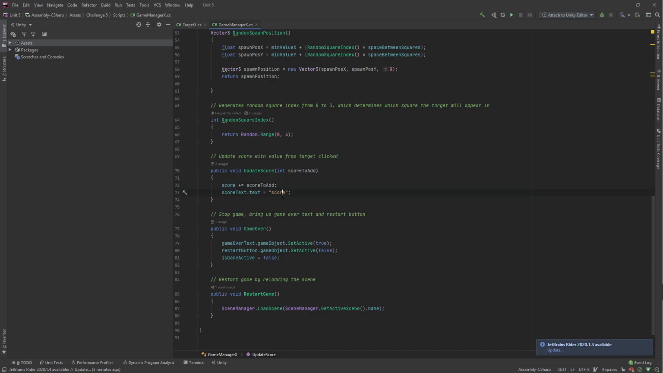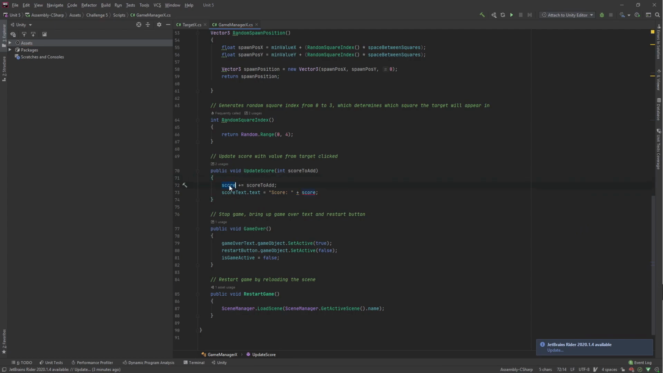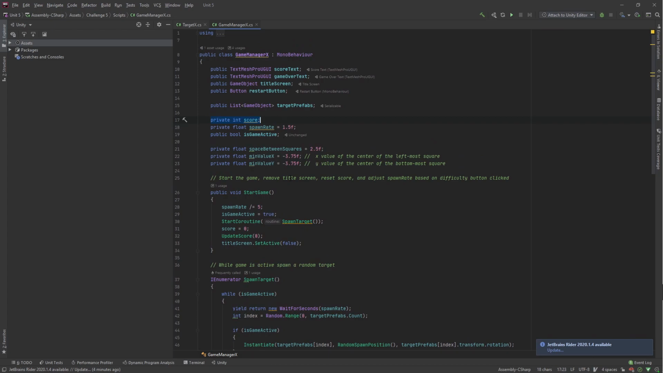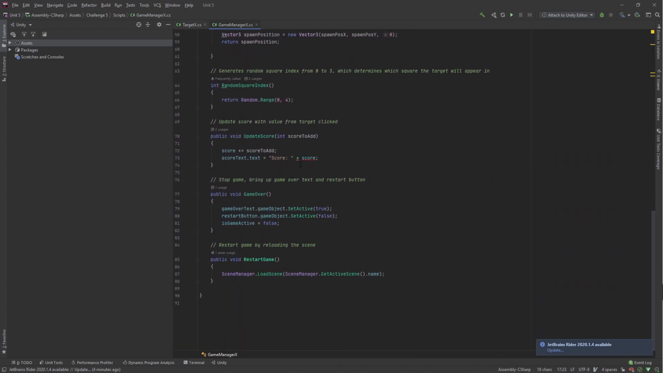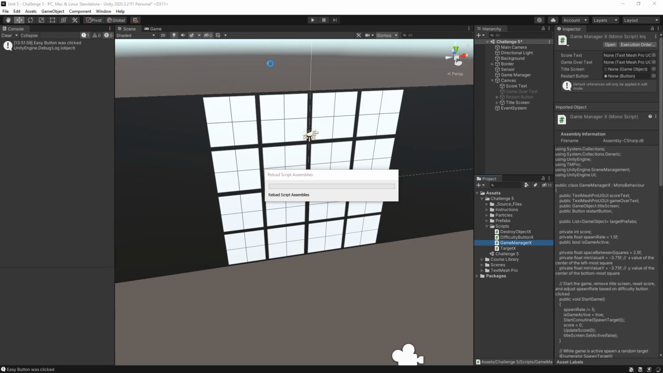Let's go ahead and actually change this again. Let's say score colon space and then add the actual value of score as an integer, which is represented right here. So with this in mind, let's go ahead, save it, and go back into the Unity environment.